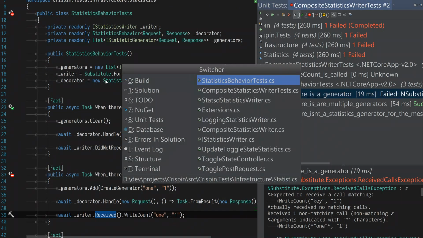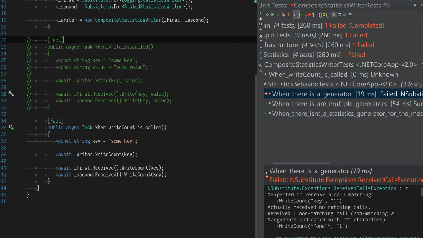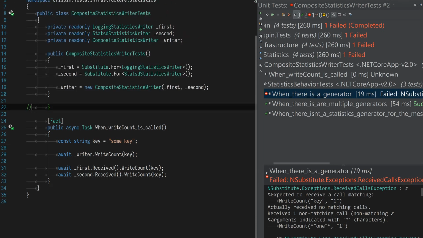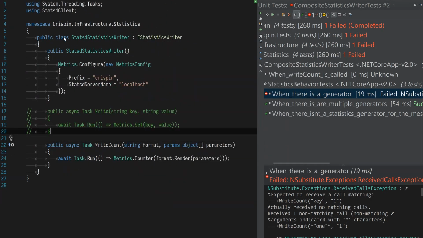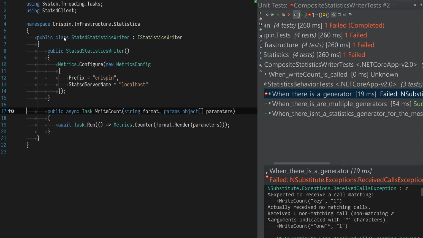Right, now let's get rid of these. Don't like committing commented out code, because, well, if you want it back, that's what source control's for.